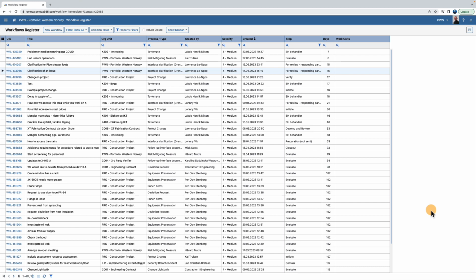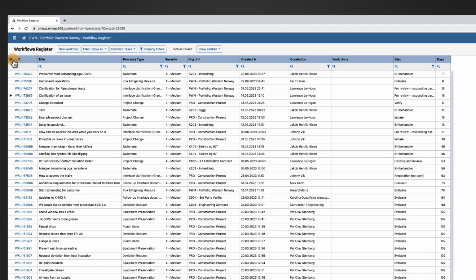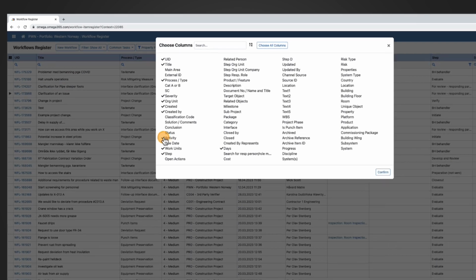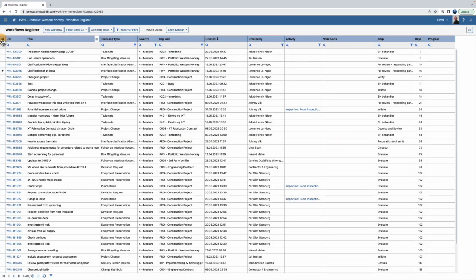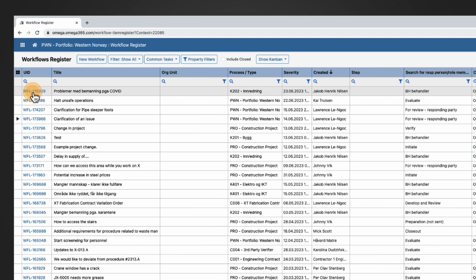If you want to change the position of a column, you can left-click on a column and drag it to where you want it to be. By entering the column layout, you can add or remove columns. You can reset to the original column layout if you wish.